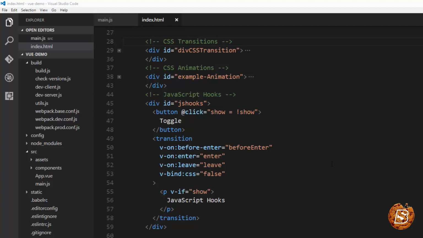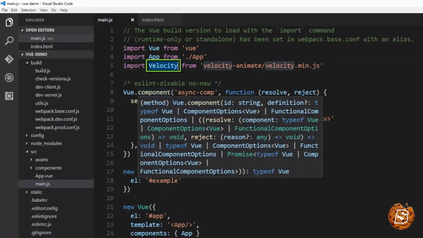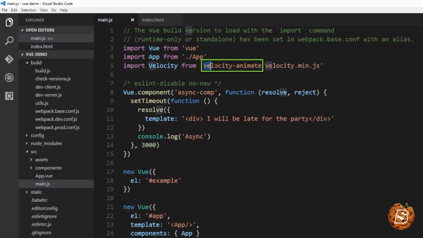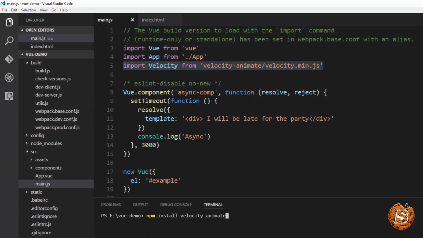So first thing first, in our main.js file, you can see that we are making use of the velocity-animate library. And this is the package which we can install using npm velocity-animate, and then this is the name of the file. So once we have this velocity imported, you can go to Visual Studio Code View, command prompt, integrated terminal, and here you can simply write npm install velocity-animate, and that will install velocity animation file.